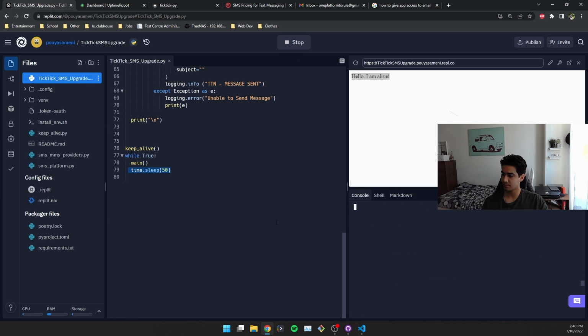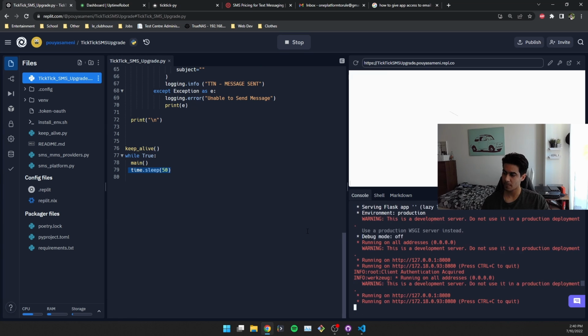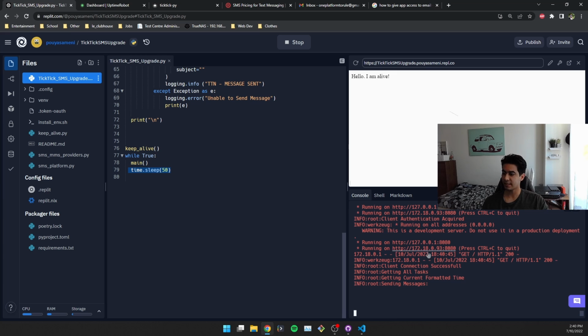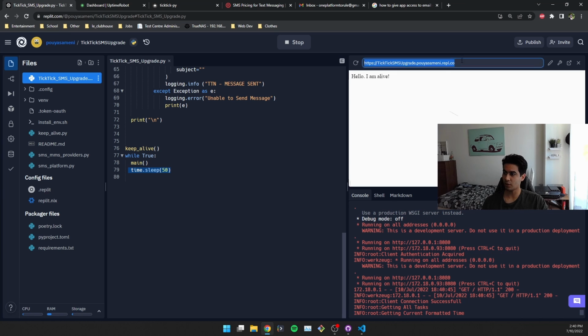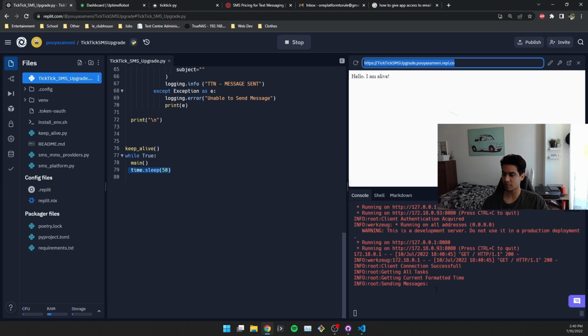So if I run this, you can see that there is a Flask app running. There's a URL, and it says stop. I can stop it if I want, and this will keep running indefinitely.